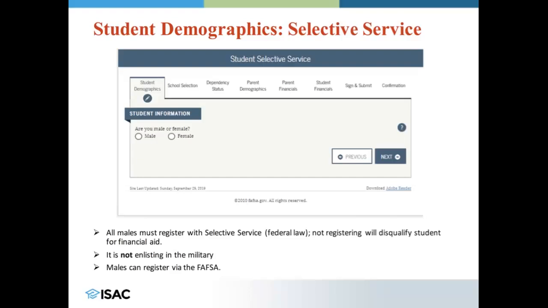So you say no, and then it says, would you like us to register you for Selective Service? Say yes, and the FAFSA will automatically register the student for Selective Service, and you don't have to worry about it.